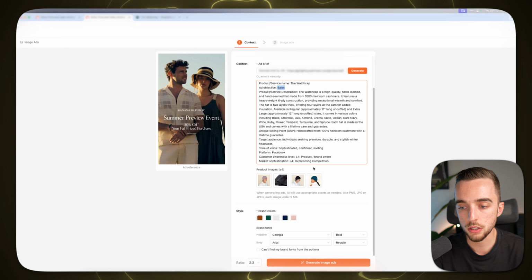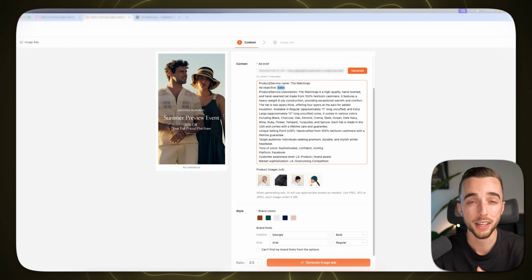So market sophistication, stage 4 right here. Automatically, it pulled the product images from the website. Now, are those the right product images? In fact, there's a ton on that website, so I could have perhaps just deleted some of those and instead uploaded some more if I wanted to.